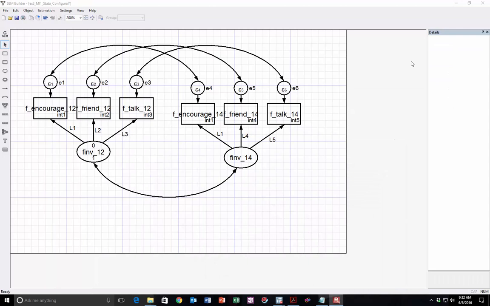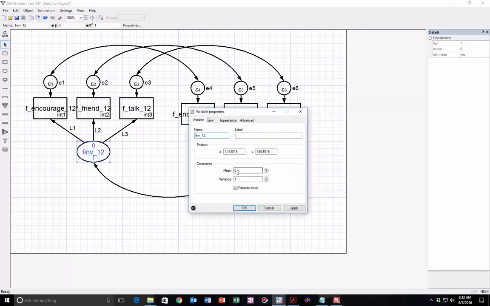And in this method, here we have our two different time points. There could be more time points here, of course, but with these two time points, you set the mean of the first latent variable to 0 and the variance to 1. So here in Stata, I can just double click on this and you can see that I've set the mean to 0 and the variance to 1. In other words, this is a standardized variable, mean 0, variance 1.